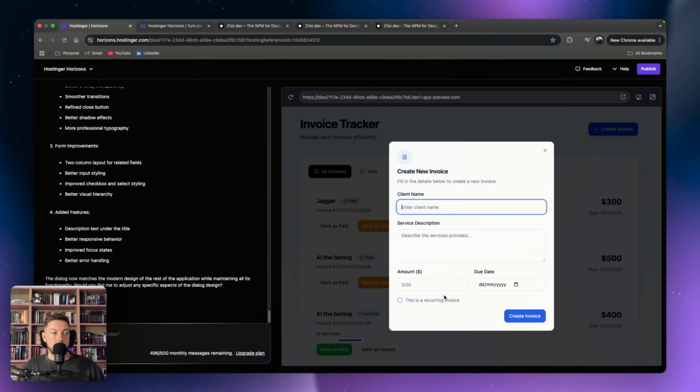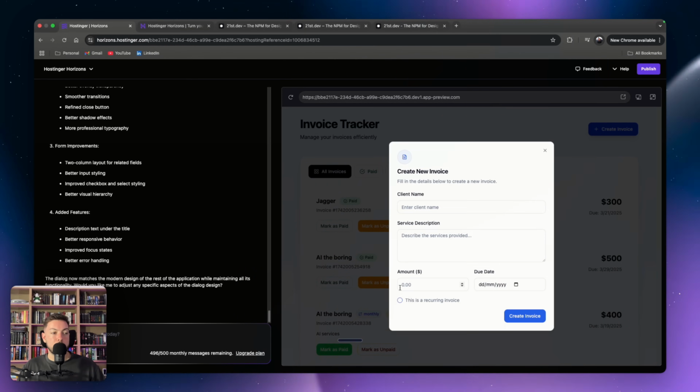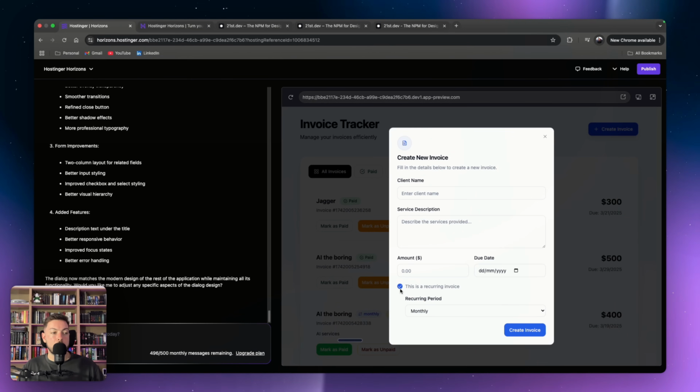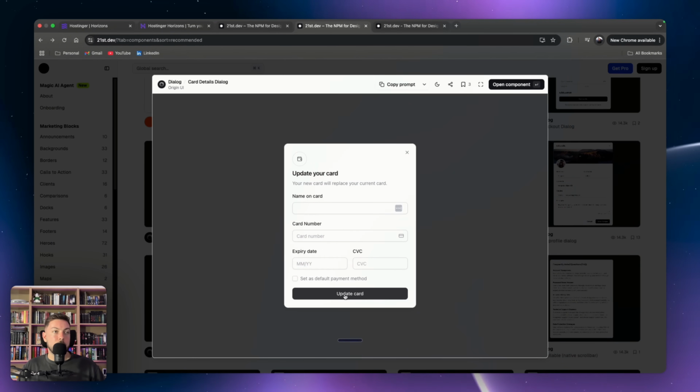If we come to create invoice, you can see it's changed the UI a little bit so that we have this little radio button for a recurring invoice that opens up a further dialogue or not. And this looks extremely similar to our card we wanted to copy from.